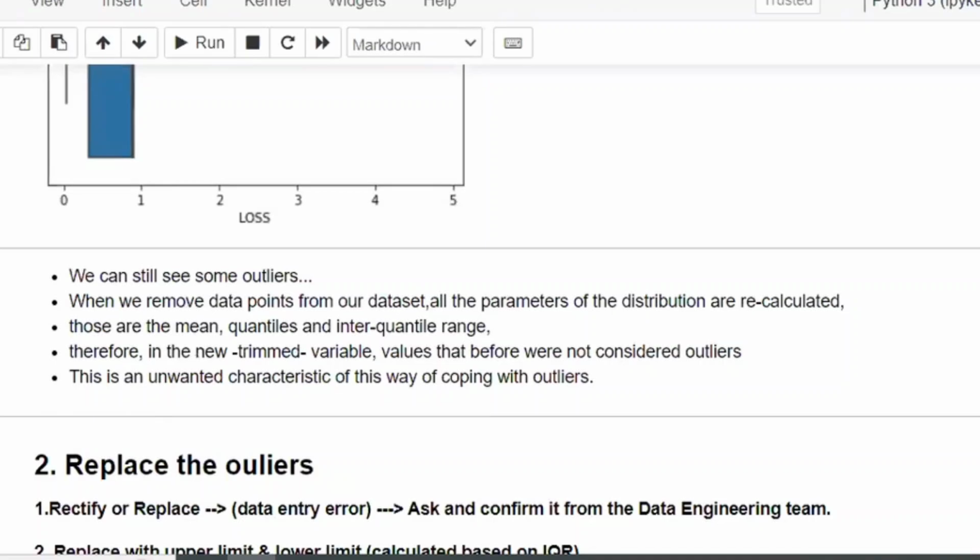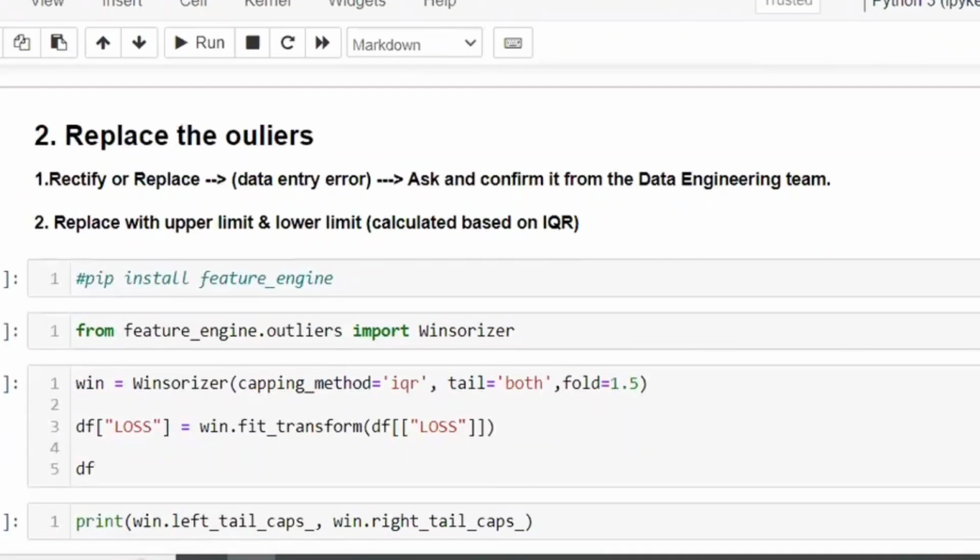When we remove data points from our data set, all the parameters of the distribution are recalculated. Once again, Q1 will be calculated, minimum value, maximum value. According to that, it will be recalculating. Mean value will change. Q1, Q2, Q3 will change. Interquartile range will change. And automatically, the outliers also will change. Right? So here also we have to go with replacement.